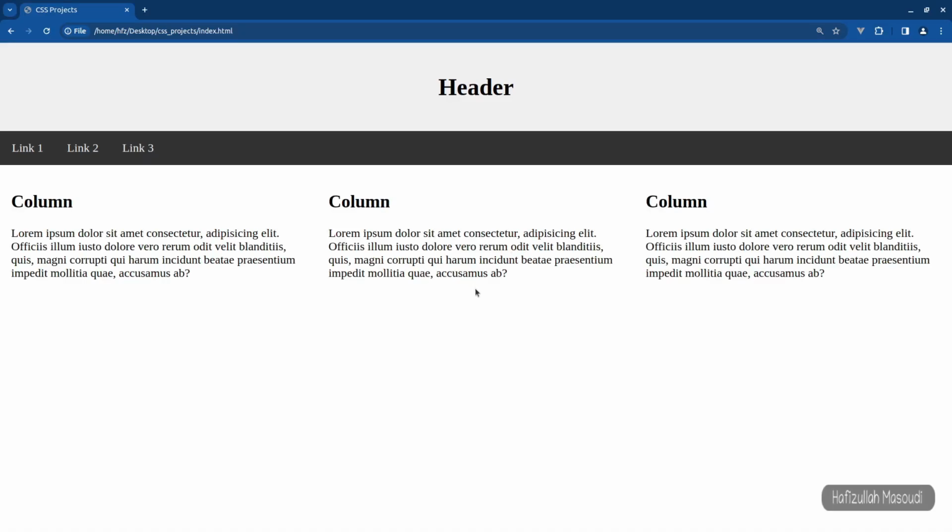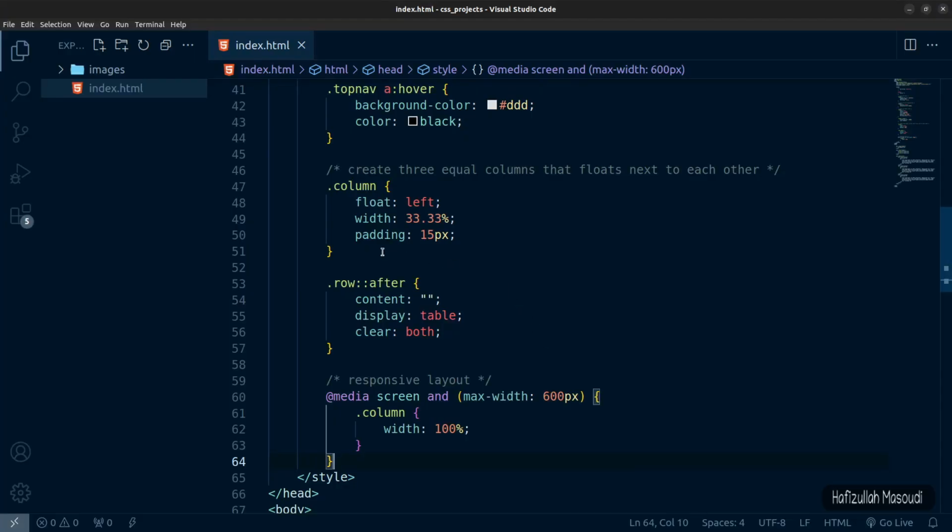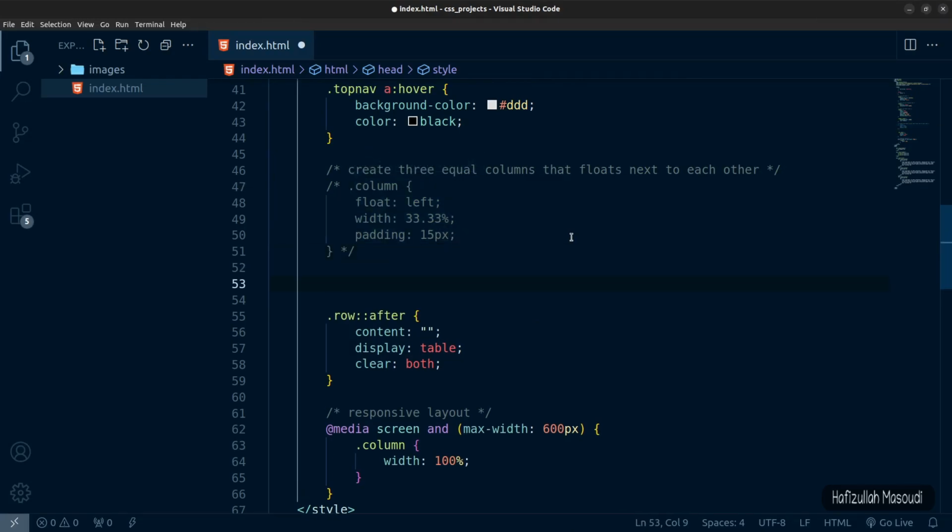Now you can see we have 3 equal columns. Now how about we want unequal columns here? Maybe we want the middle column to be 50% and each side column to be 25%. Now this one is pretty easy, so let's get back to Visual Studio Code. What I will do is comment this code for now in case you need it in the future, and I will write some other code here.